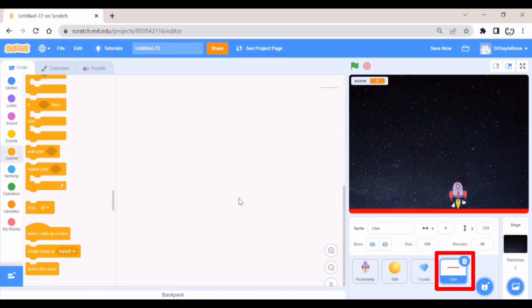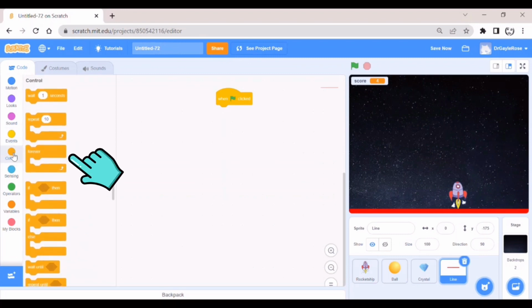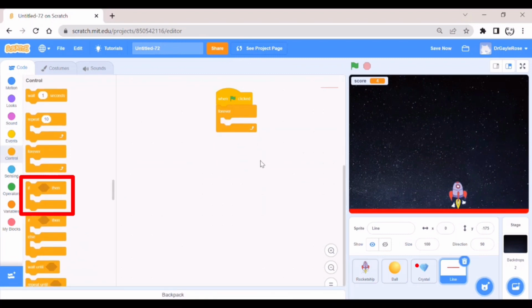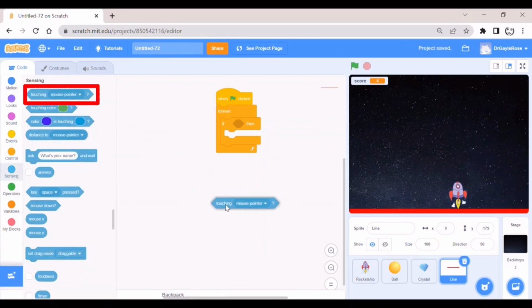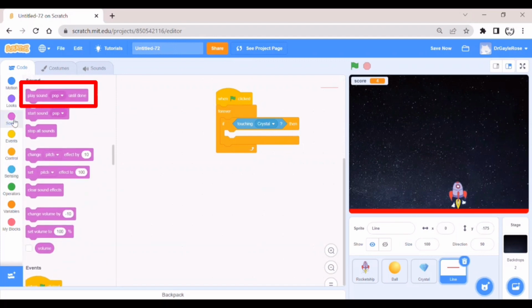Game over. Click on the line sprite. Go to Control and select When Green Flag Clicked. Select Forever. Go to Sensing and select Touching Mouse Pointer. Change it to Crystal and put it inside the If block. Go to Sound and select Play Sound Pop until done.